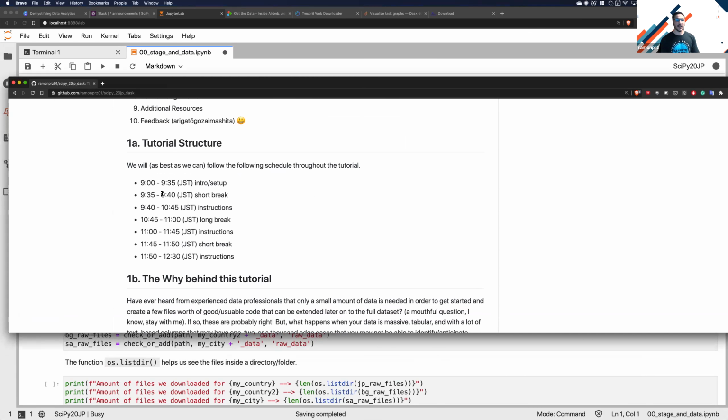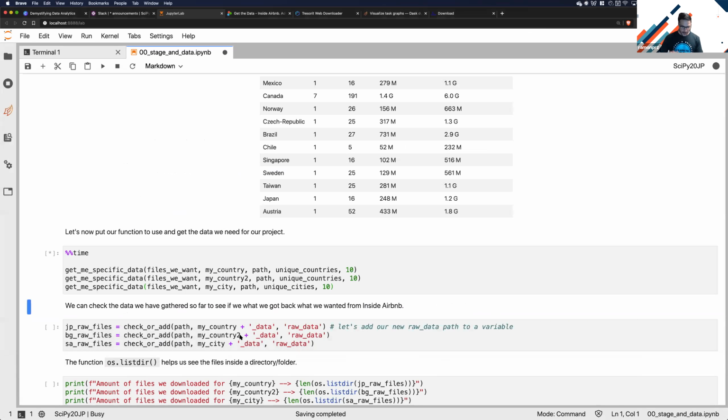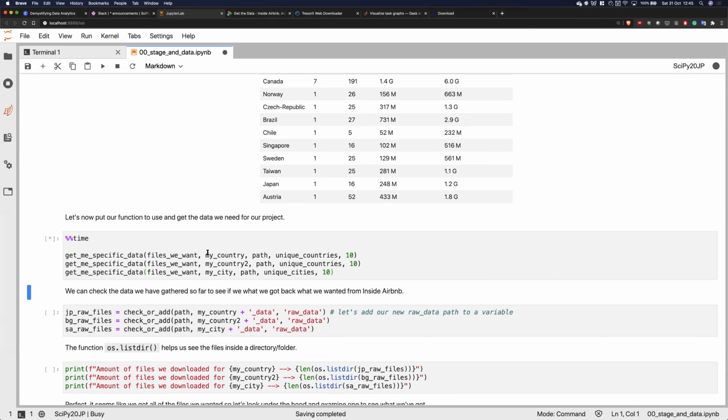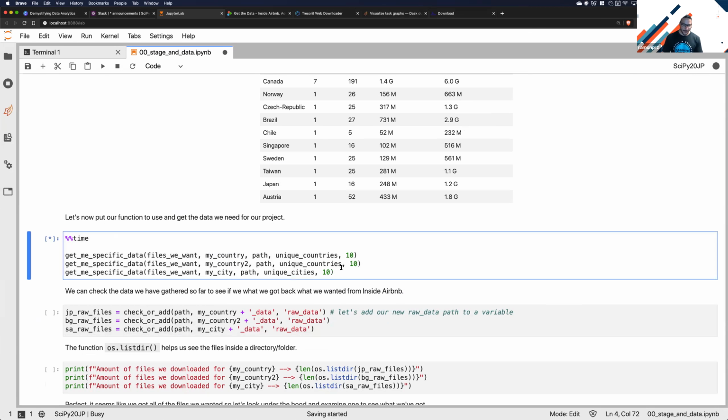Let's see, it is exactly 10:45 Japan time. So we're going to take a longer break now, and we're going to come back in 15 minutes. What a good spot to take a break. If you had any issues with the function or anything, let me know in the chat, and we're going to take a 15-minute break. See you back in 15 minutes.